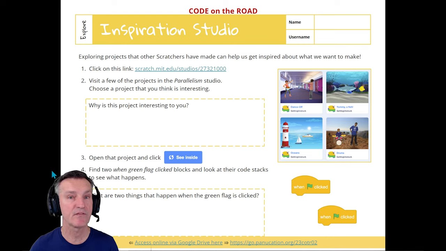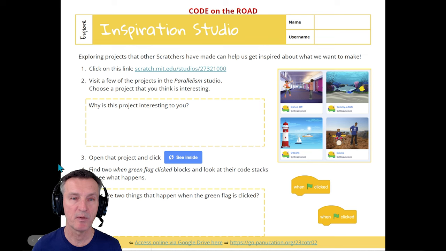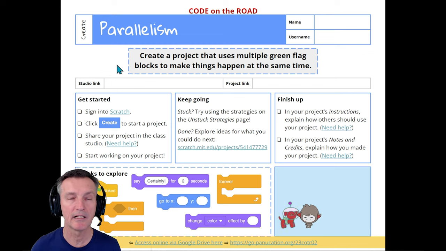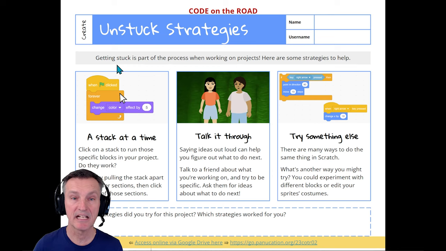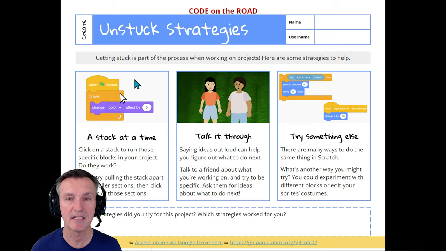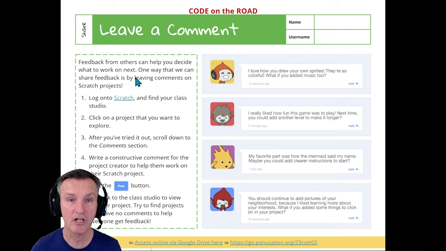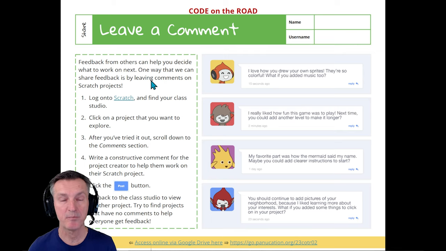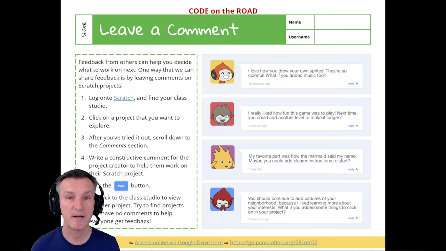These first set of slides for day one of Module 2, parallelism, are the same concepts of exploring, inspiration, and journaling. For the second gathering, here's parallelism, creating their parallelism project, and getting unstuck strategies, reviewing those again to remind students of ideas for how to get beyond an area where they might get stuck. Helping others in the class is encouraged. Then leaving comments on other people's projects so they realize how they can do that. Writing constructive comments. These are examples you could read through, and they could pick a project and add a comment to it, especially if it's in the class studio and has been shared by another student previously.